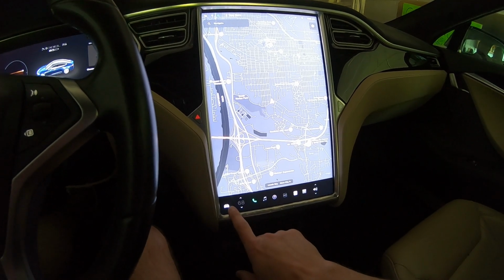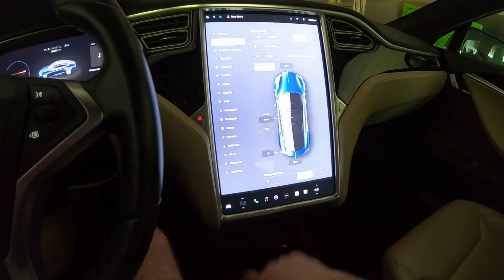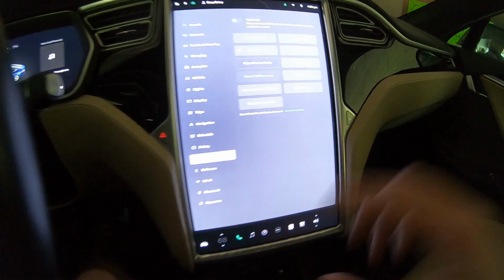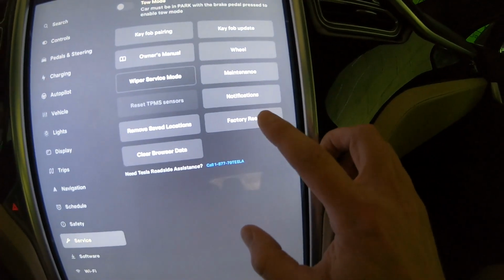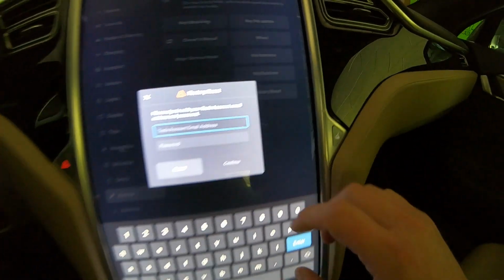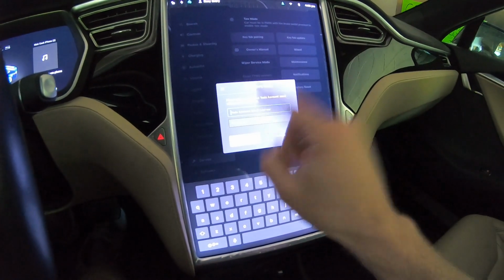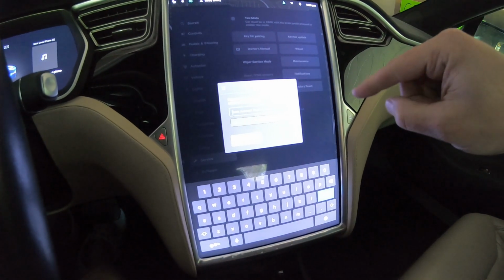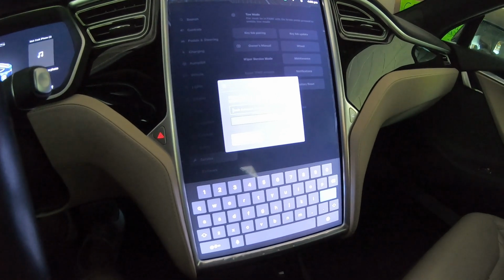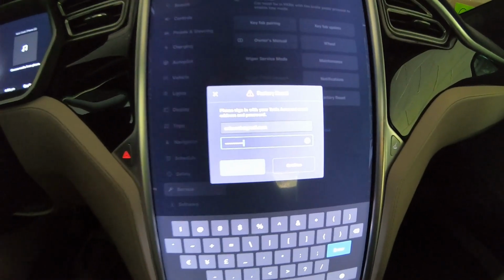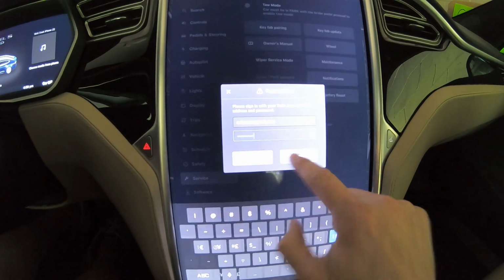So first thing we're going to do is do the factory reset. We're going to go down here, go to Service, and then over here you'll see where we have Factory Reset. And so then we need to enter my email address and password that I'm logged in with here. So I'm going to go ahead and type all that in. Okay, once you have all that typed in, then we're going to go ahead and hit continue.